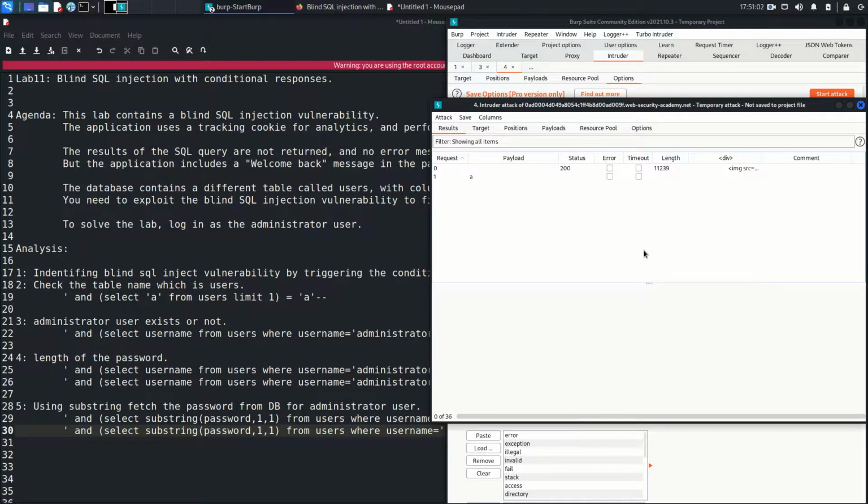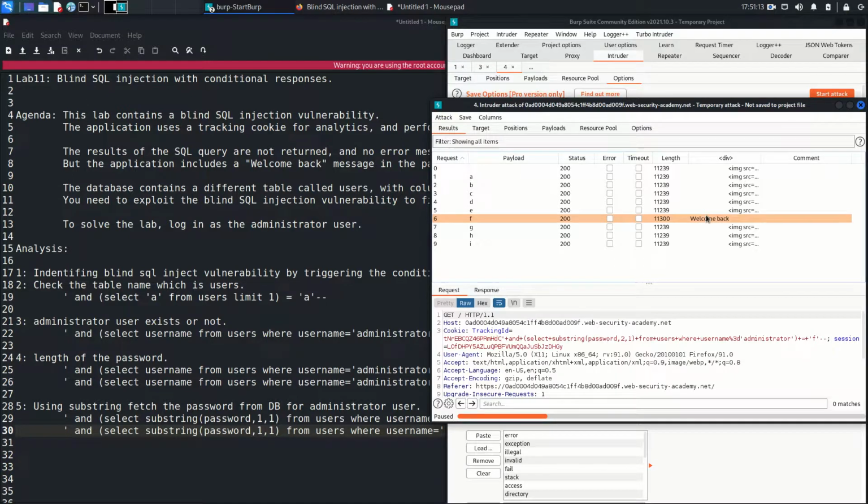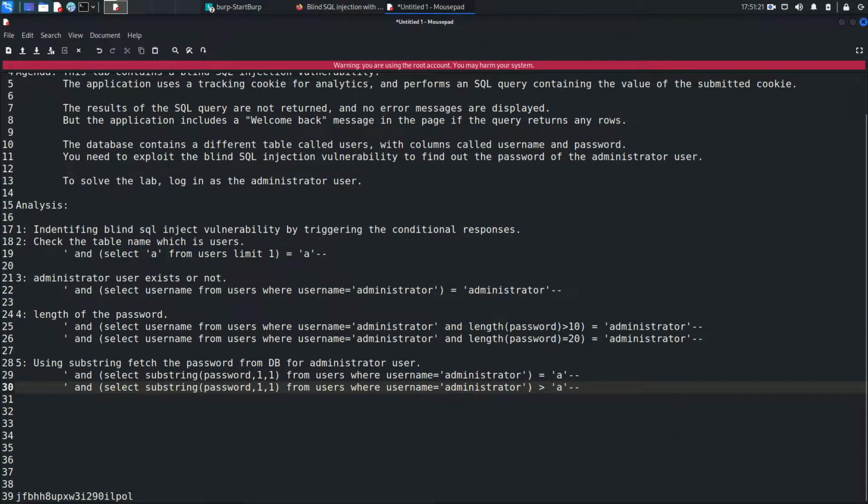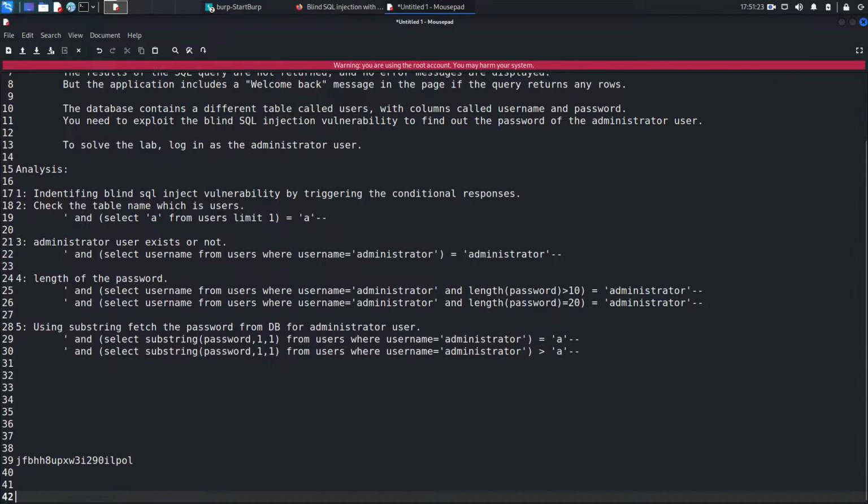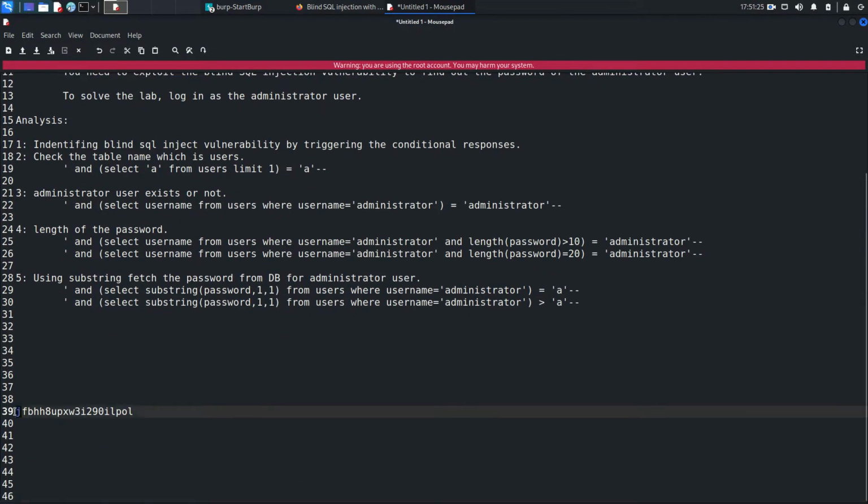So let's see now what we got for the second position. And as you can see here, pause it. So the second character of the password for administrator is F, right? Because I already have this password, as you can see here, the first character is J and the second character is F. But if you do it like that, it will take so much time.